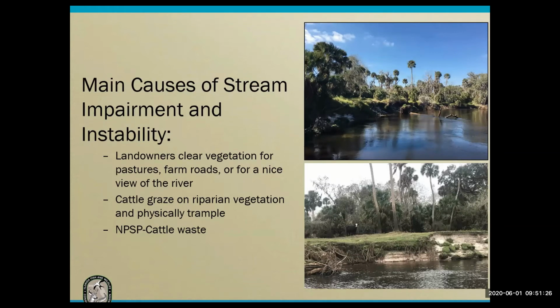So now I'll discuss some of the main causes of impairment in the Peace. And really it all came down to agricultural impacts for the most part in that centralized location of the watershed. A lot of these areas have been converted to pastures, either actively or passively. And we also observed a lot of instability related to areas that have been cleared for farm roads way too close to the stream.